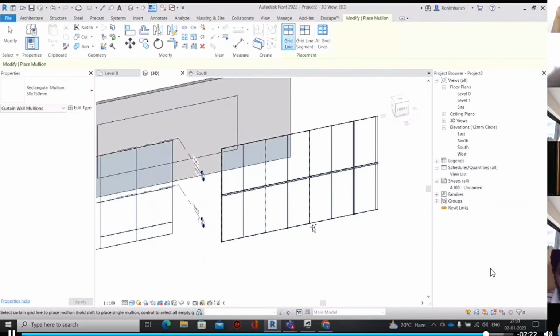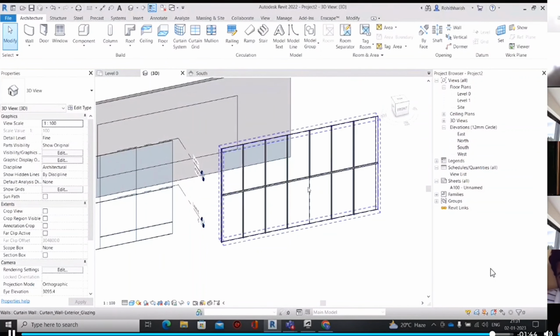If I want to give a mullion to only this particular part, I'll select this second option, grid line segment. After selecting this, it will be restricted to the first intersection point here, like this. Where do we use it? We use it at the time of creating a design. Say I want to create a design here somewhere, so I will use it here like this and this, and here also I'll use this. Here I don't want to do it, so in this situation that will be useful for us.